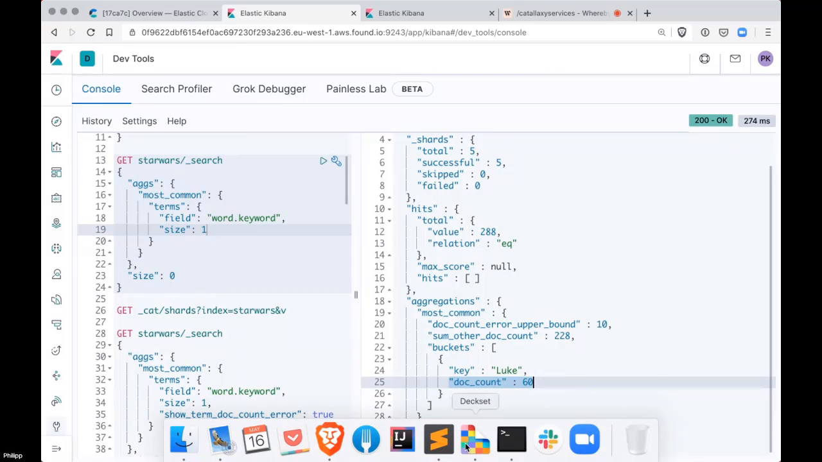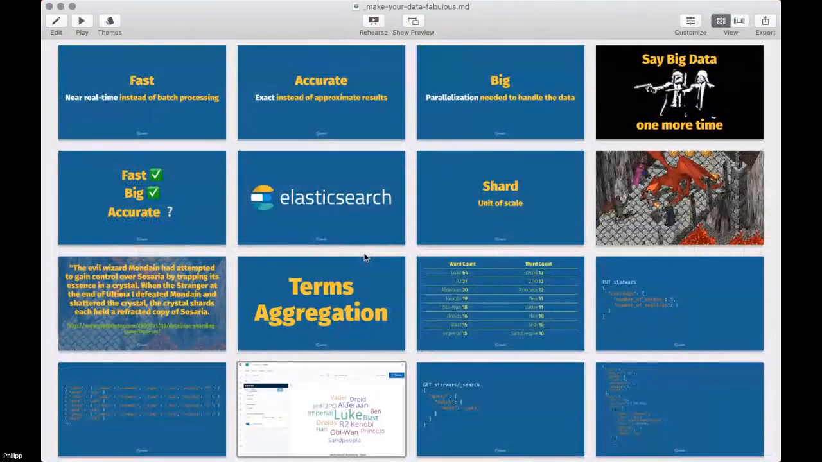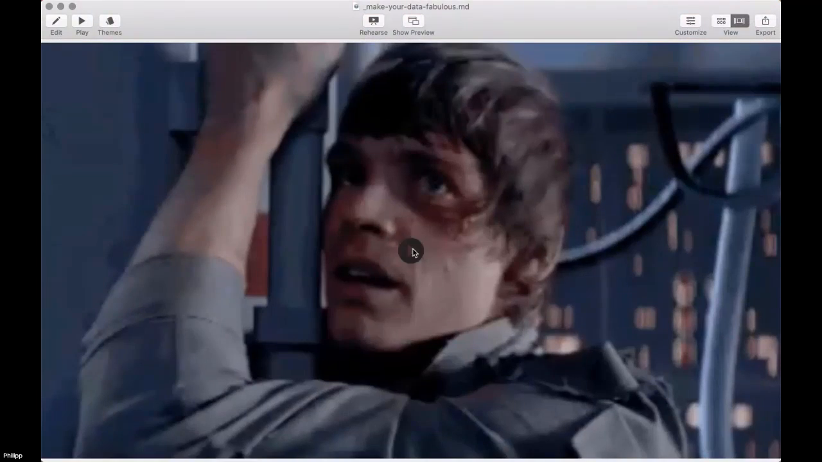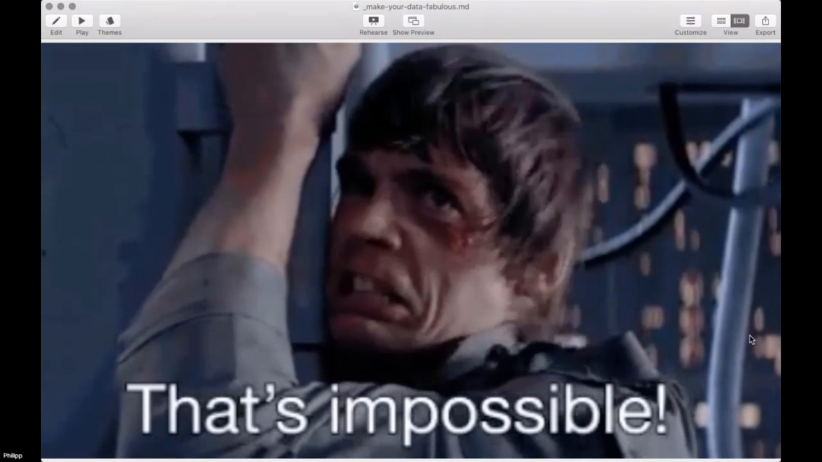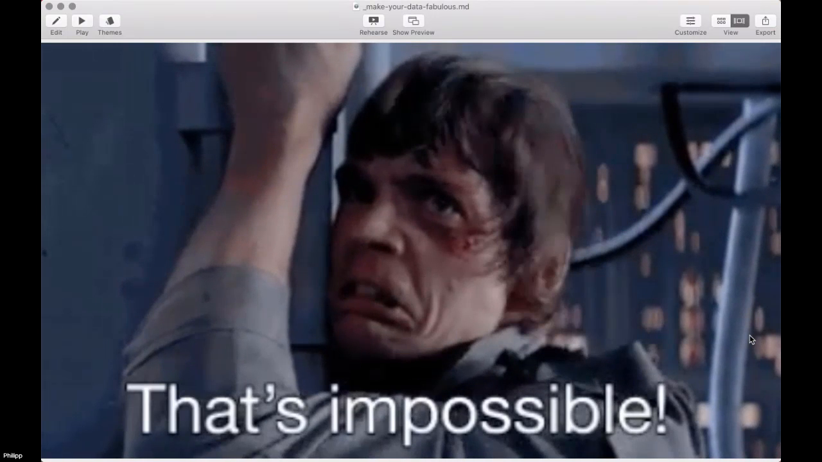And I know what you might be thinking. Let me switch over here. Probably you think, well, it's impossible. It's what Luke is trying to tell you here. Why are we calculating wrong here? And this is really the trade-off in that data set.